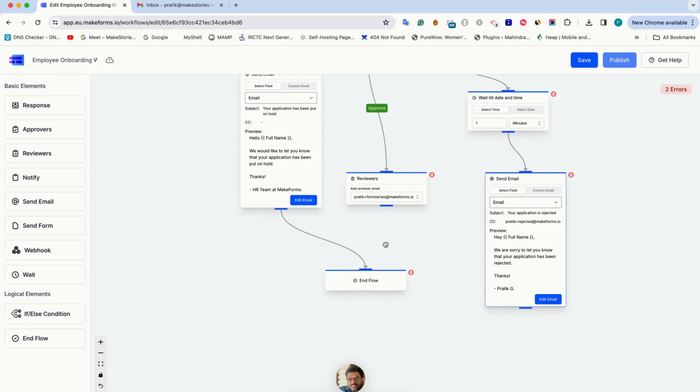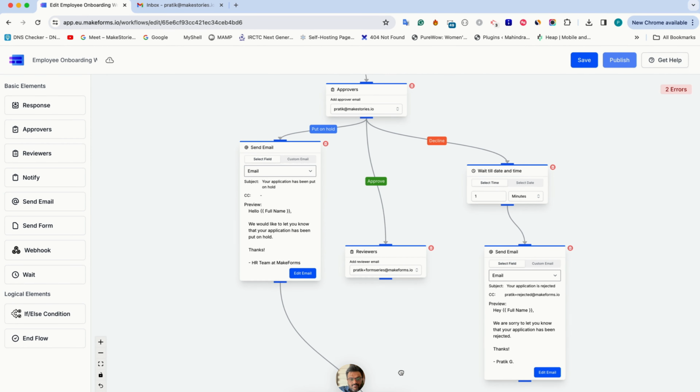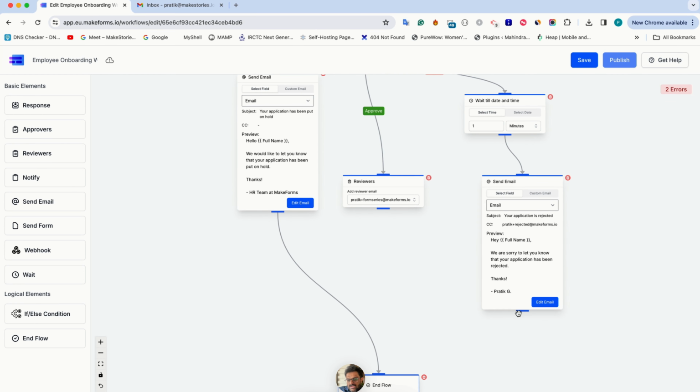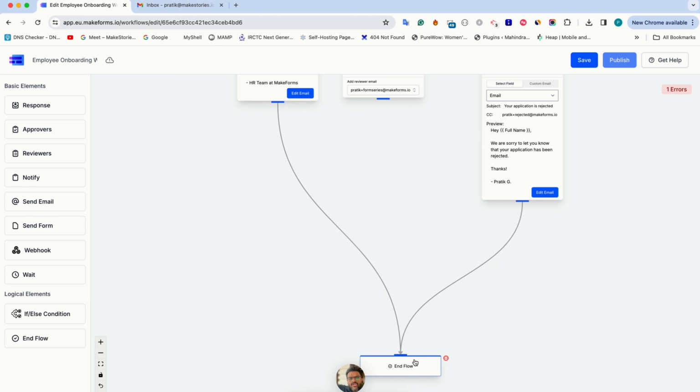So this way, we have handled the put on hold and the decline. And now we will also connect this to our end flow, so it all comes in and ends somewhere.